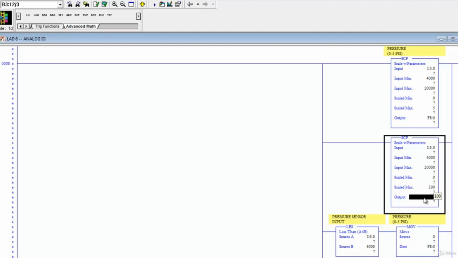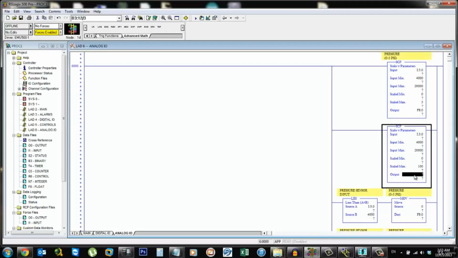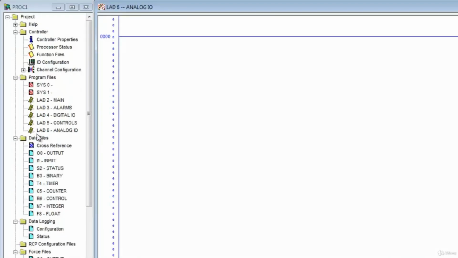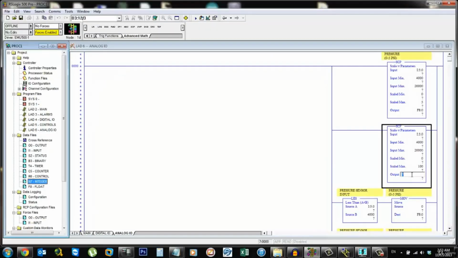And that, let's say we don't need the same precision. We don't need to know if it's 72.8%. We really just need to see 73%. So in that case, we'll go ahead and store this as an integer. Again, looking over at our data files, we already have an integer table set up for us by the program, and that's N7.